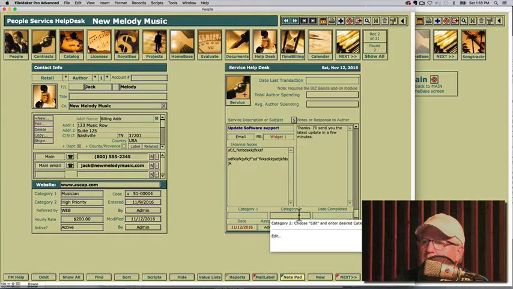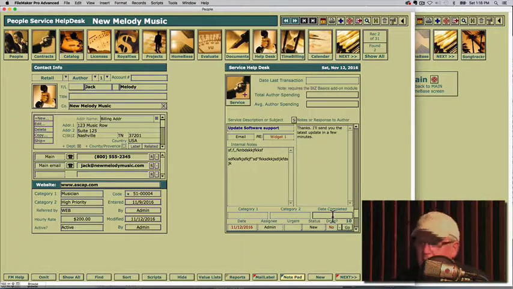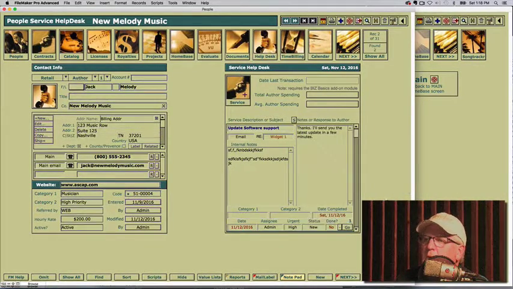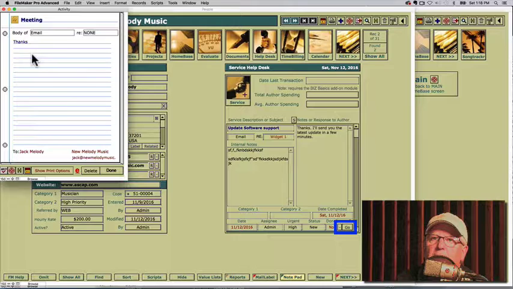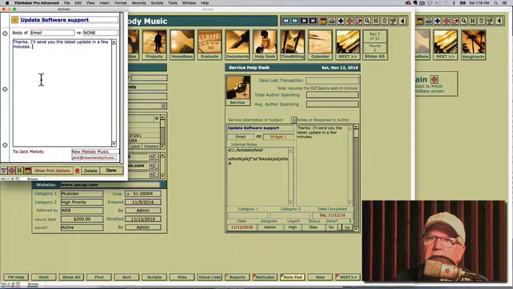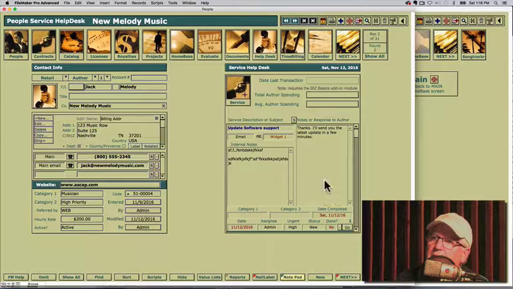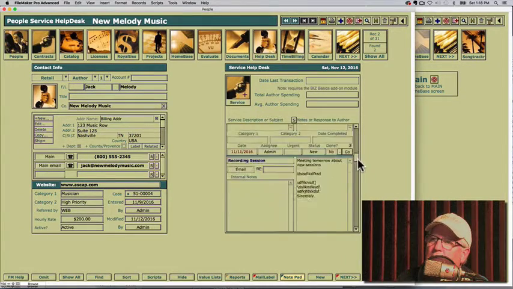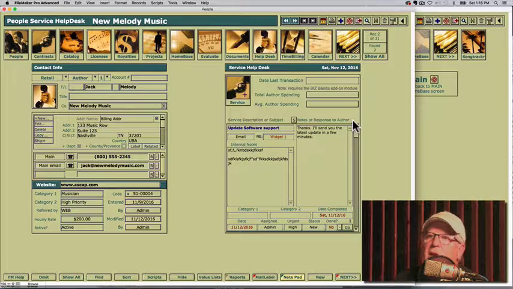There's categories you could put in here, category 1 and 2. Date completed, you can put a date in there. Urgent, high priority, for example. If you want to follow up, just click the go button. It'll give you that email. I mean, you can make it as long as you want. So, oh, there it is. Thanks. I'll send you the latest update in a few minutes. You click this, it will send it to this email address. And then when you're done, click done. So it's very simple, but it does let you track as many records as you want inside of your database. So that's a cool feature.